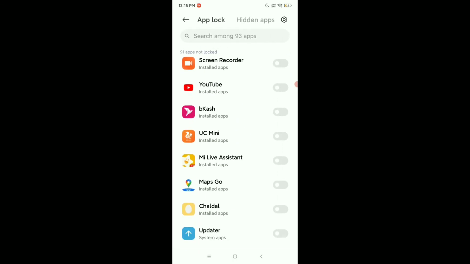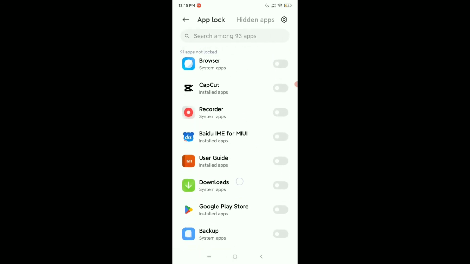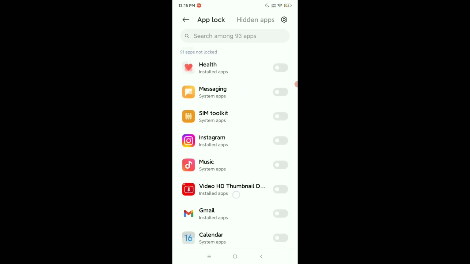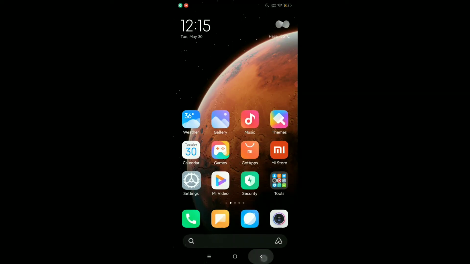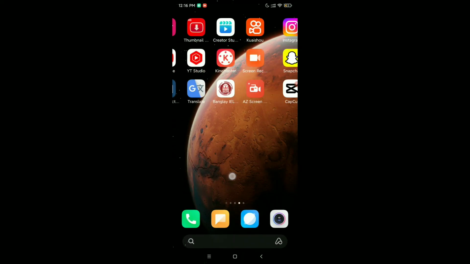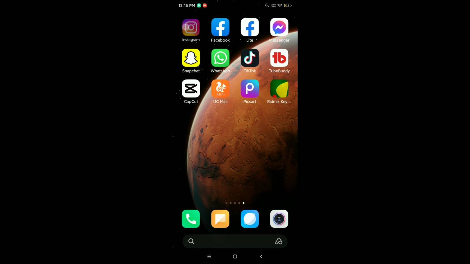Right now you just need to find Instagram. Here you can see this is Instagram. Just enable this option. Now let's go back and open your Instagram. If I open my Instagram now, you just need to put your fingerprint or pattern to unlock it. So in this way you can lock your Instagram on an Android device very easily.